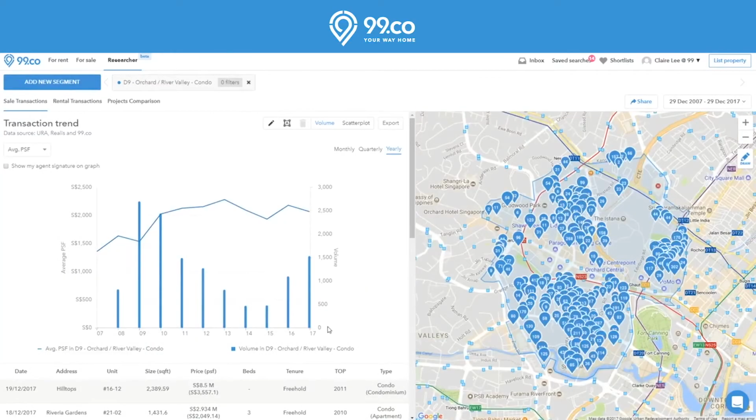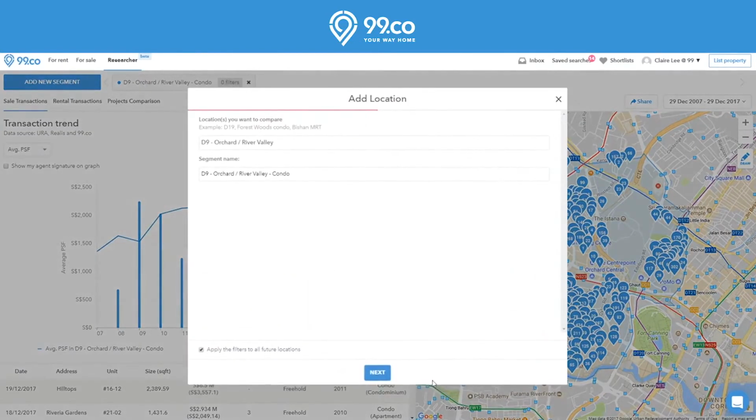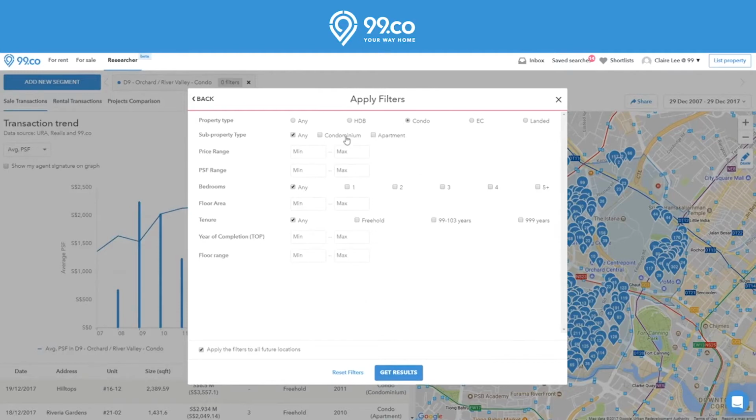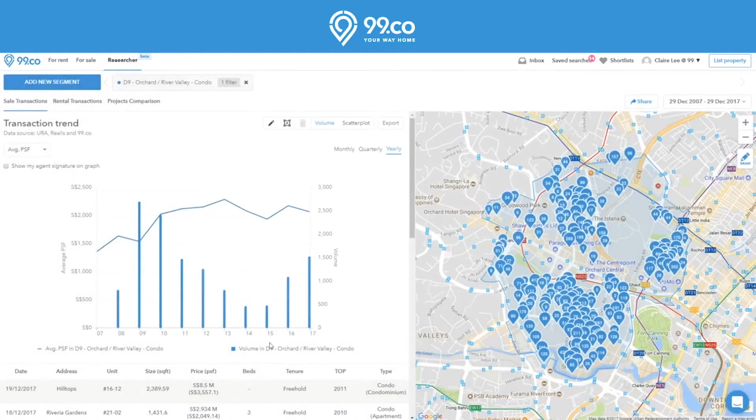And oh wait, I'm supposed to select condo and I didn't. So how do I change that? Go back to your filters by going to add new segment next to the word you see D9. Yep, hit that box, click on next, and then under apply filters, select condo and any other filters you're interested in, like freehold or 99. I'm gonna go to get results, and here my graph is just condo in D9.